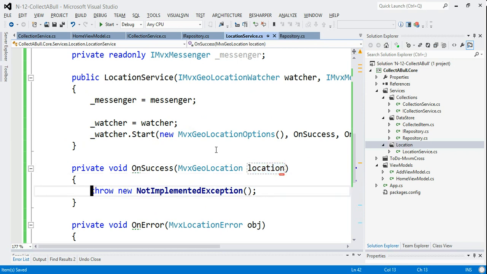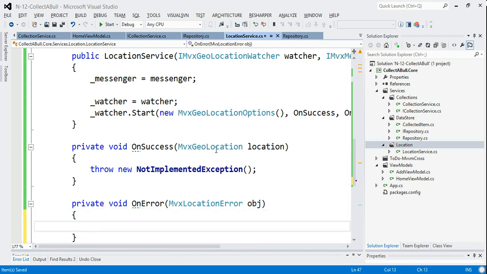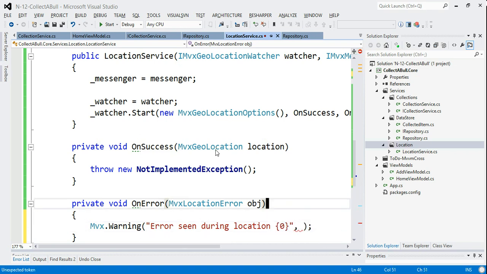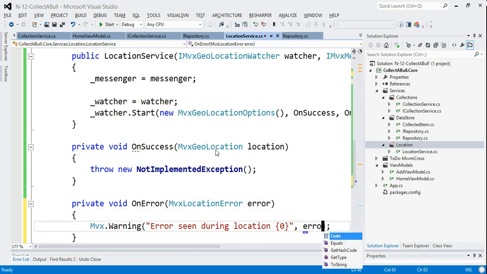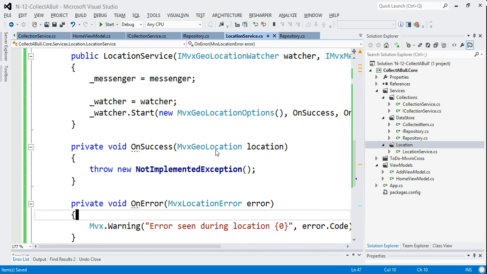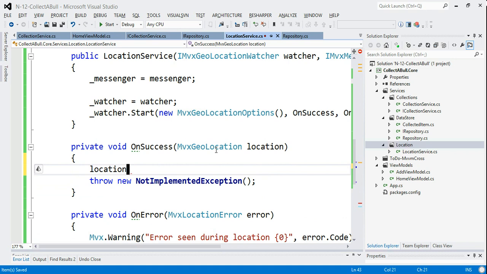So when we get this location in, I'm not going to worry about the error situation. I probably should; I should probably at least put a trace in. So we do that: MvvmCross.warning, error seen during location, bracket 0. I'll just rename that thing to error, and then I'll be able to at least do error.code. So there's my on error handler.